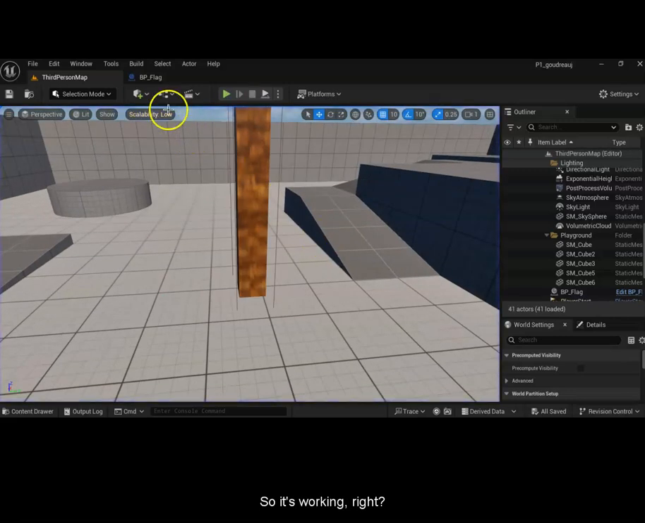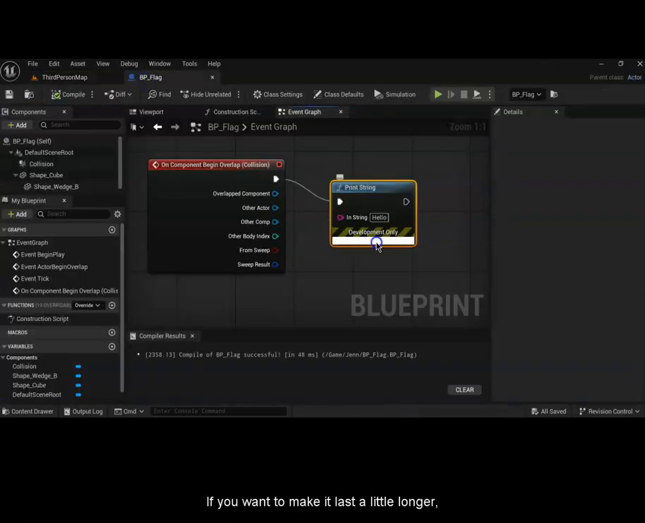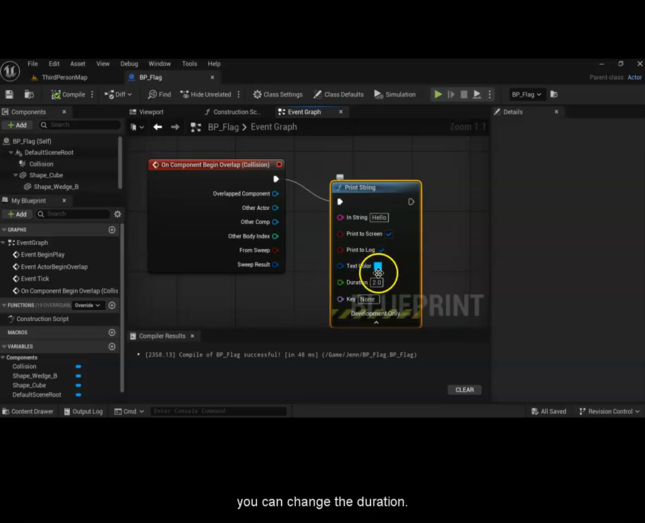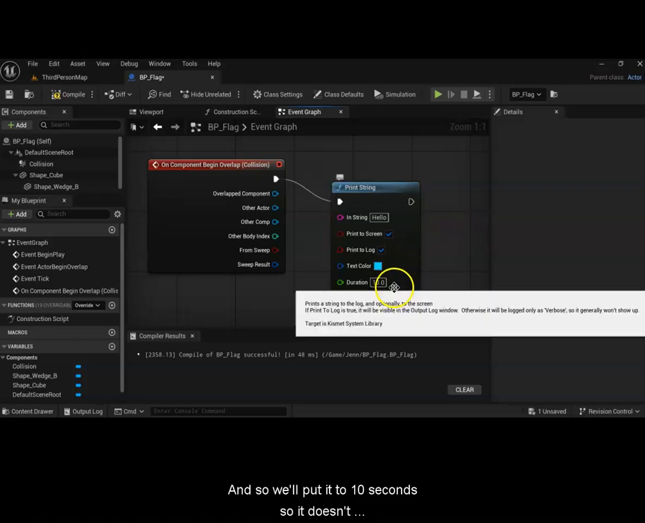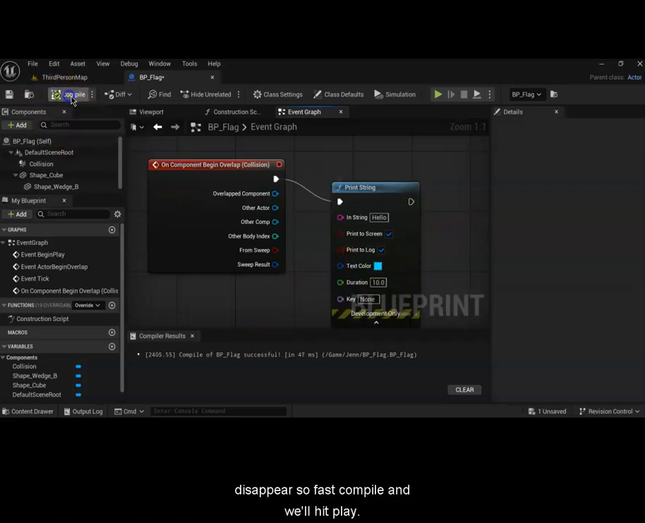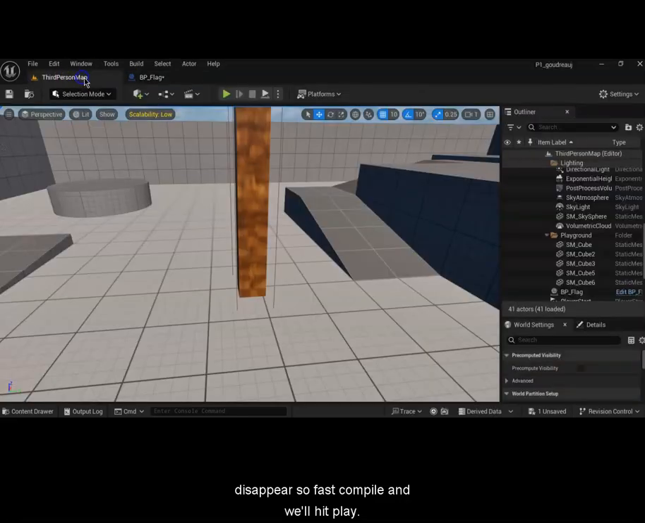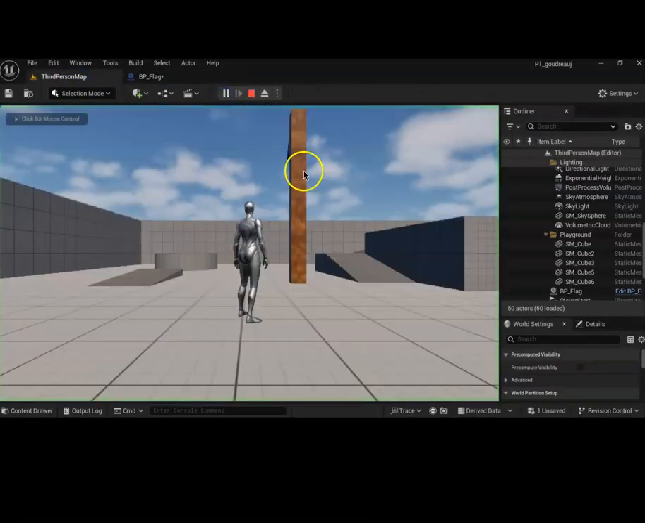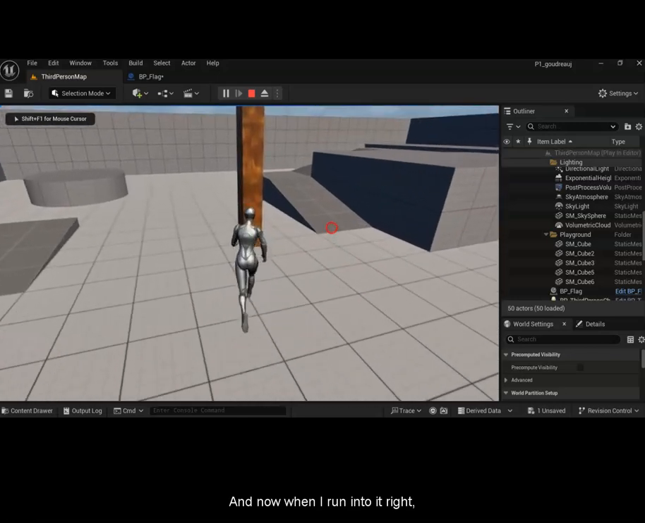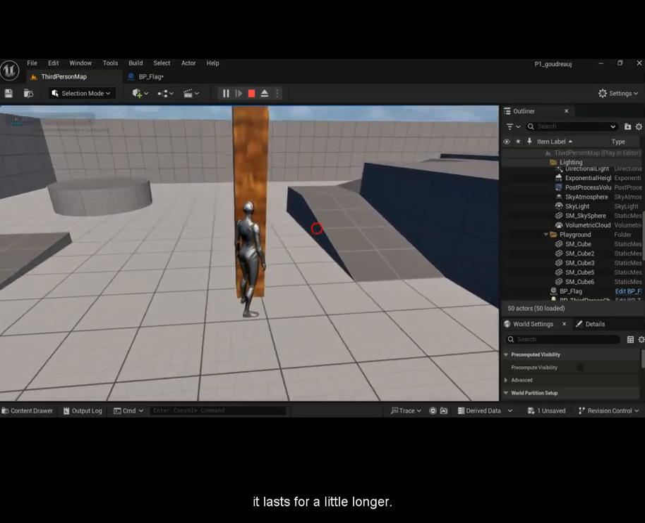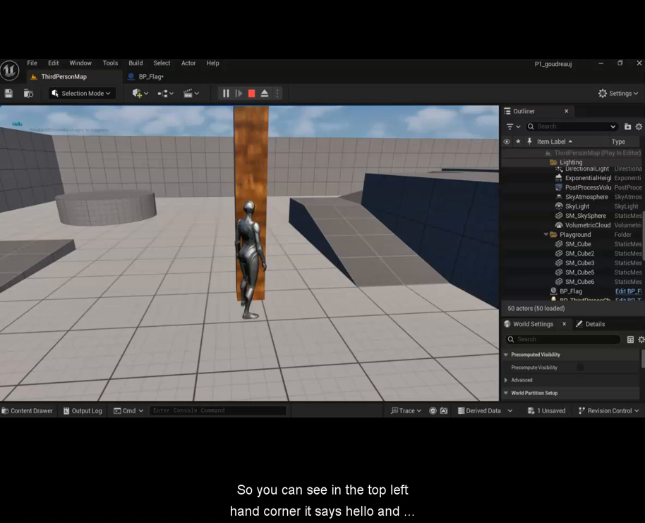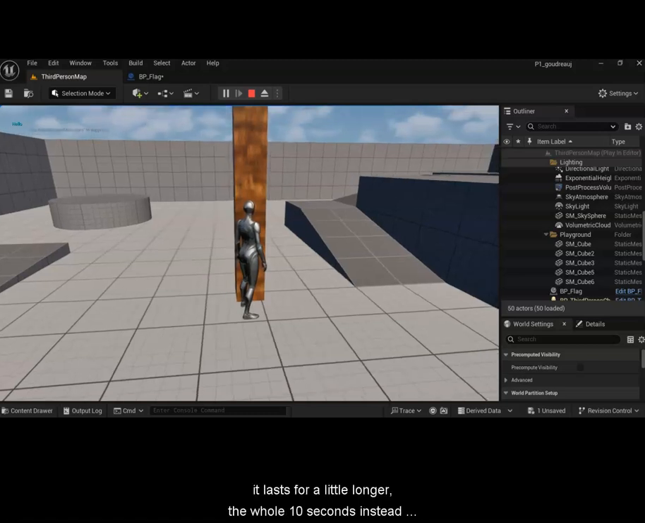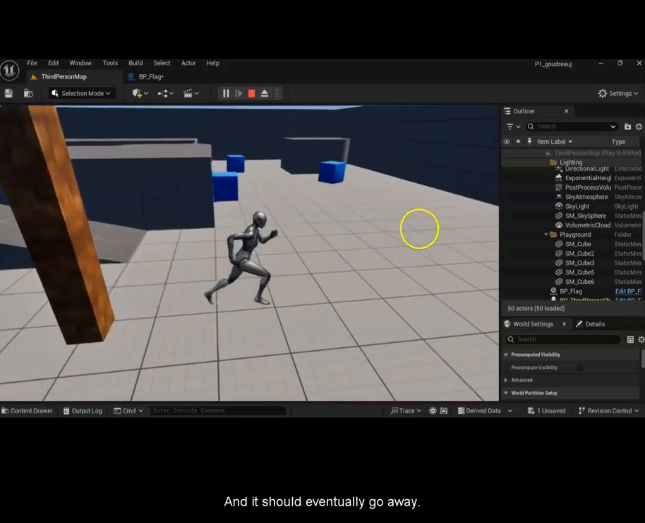So it's working, right? If you want to make it last a little longer, you can change the duration. Just click the down arrow, and we'll put it to 10 seconds so it doesn't disappear so fast. Compile, and we'll hit play. Now when I run into it, it lasts a little longer. You can see in the top left-hand corner it says hello, and it lasts the whole 10 seconds instead of just the 2 seconds, and it should eventually go away.